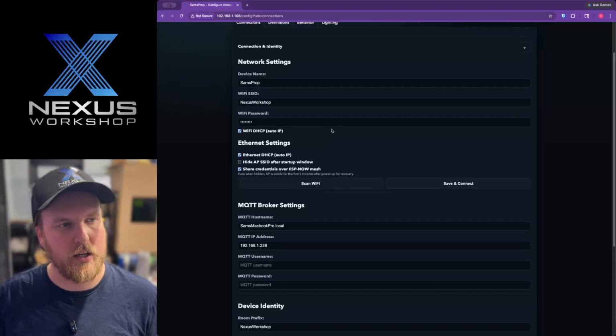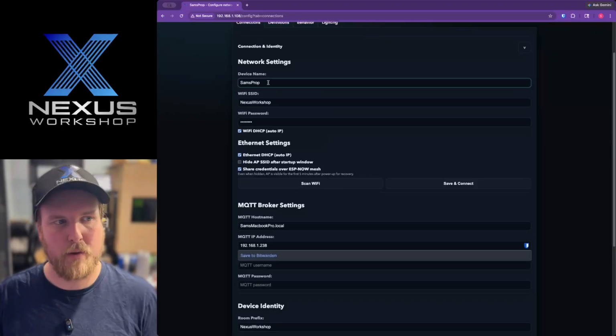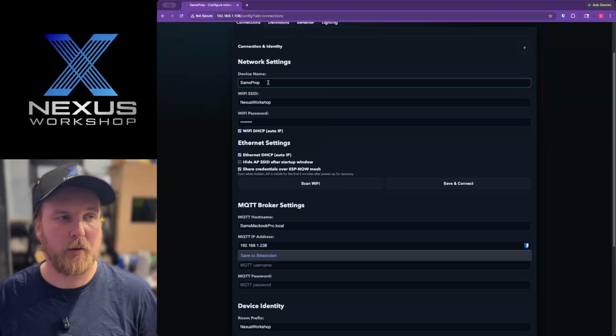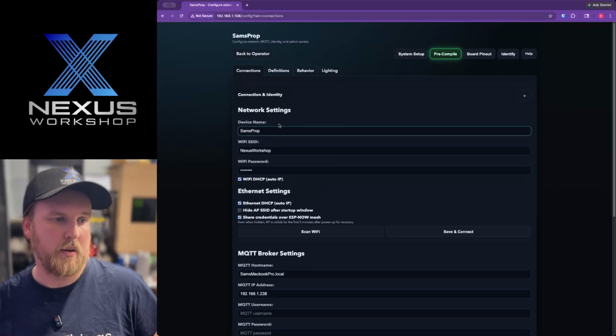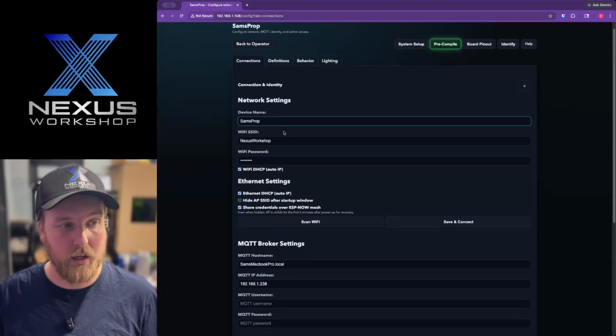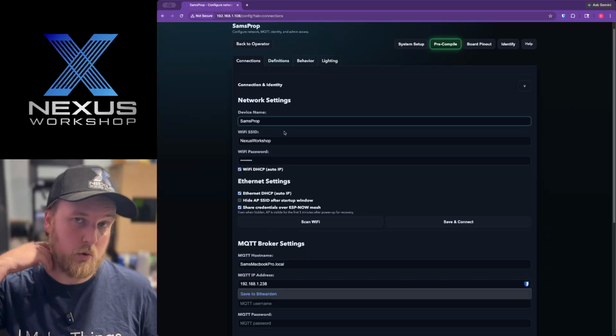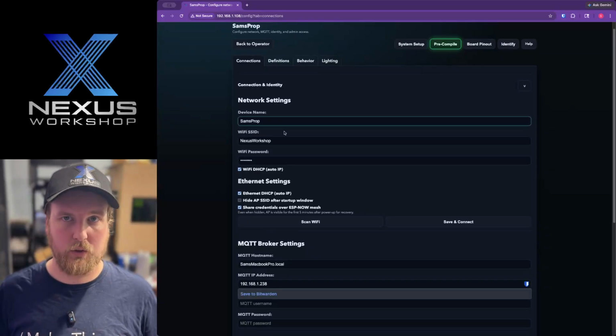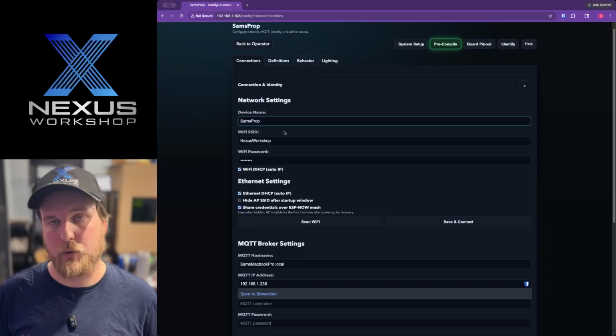Inside my connection and identity, the first thing I'm going to do is name my prop. I name my prop, that is going to be its host name. So that shows up here at the top. And then it also is what I would go to if I want to navigate into this. I can go to samsprop.local, and if I'm on the network with it, that's its host name. I can get to it. I don't need to know its IP address.